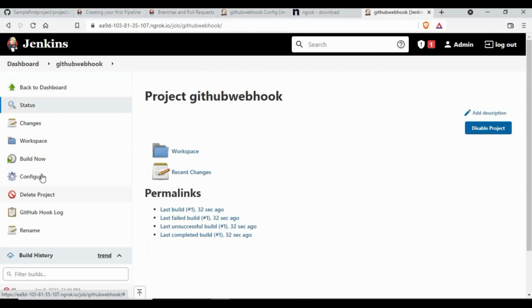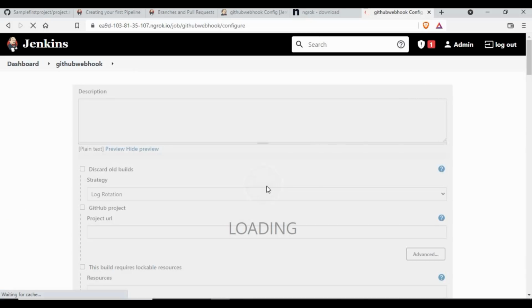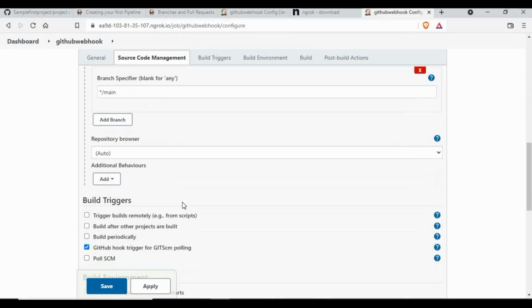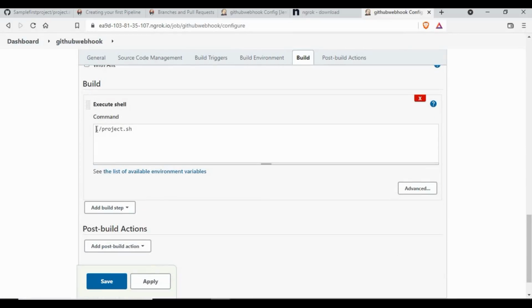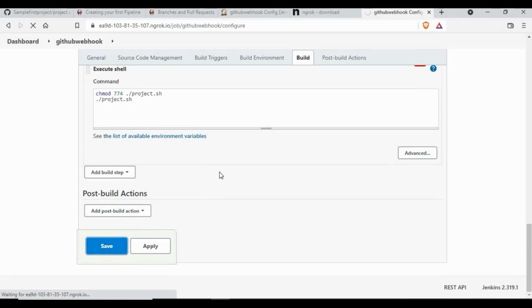So let me go back to my job and change this value. I'll give a permission. I will give chmod 774 to this project file, project.sh. So I'll give the permission, then I will run it. Let me save this again.